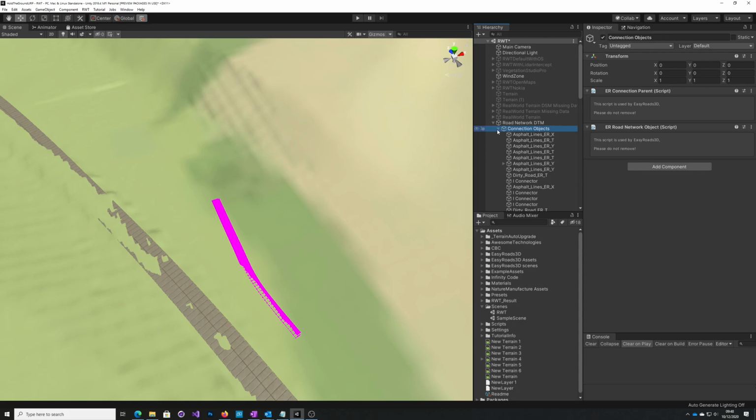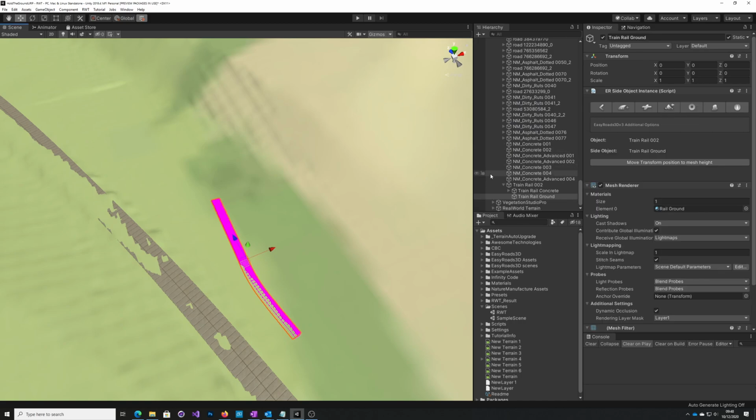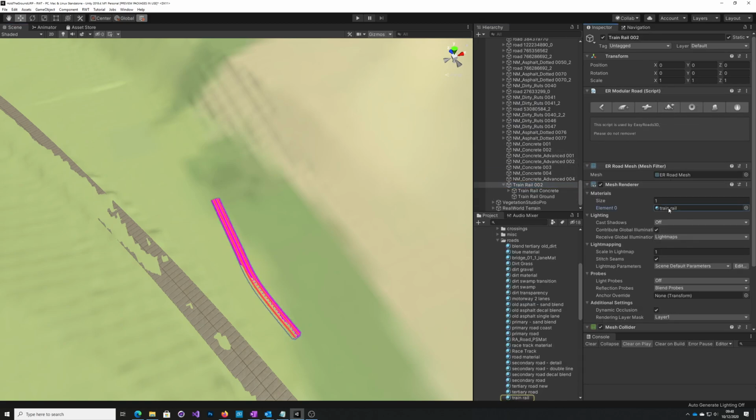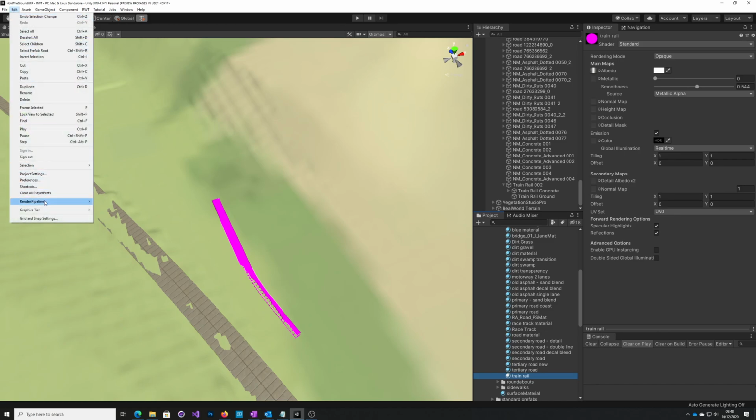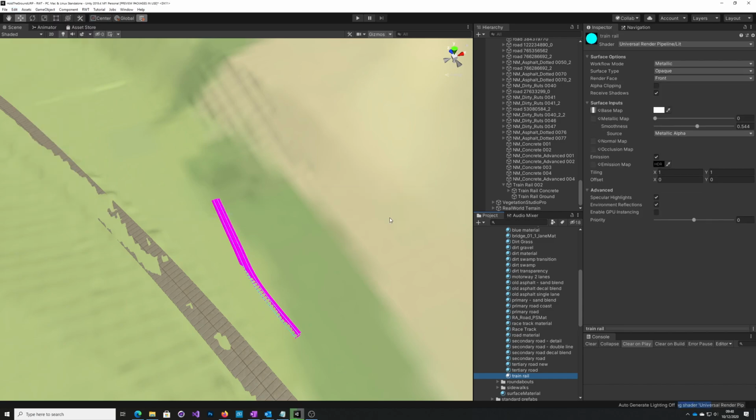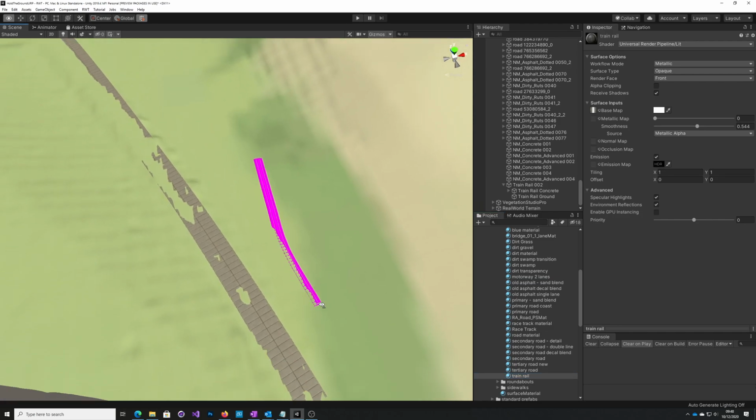So what we'll do is we'll go and find that railway track. So let's get it selected. And you can see underneath it, it consists of a train rail material. So you can see that's purple. So we just go into our render pipeline and we can upgrade the material. Now we could do all the project ones, but I just prefer to do them individually to make sure it's worked.